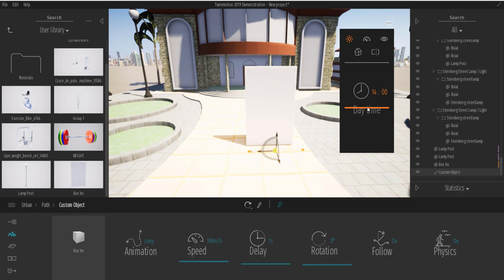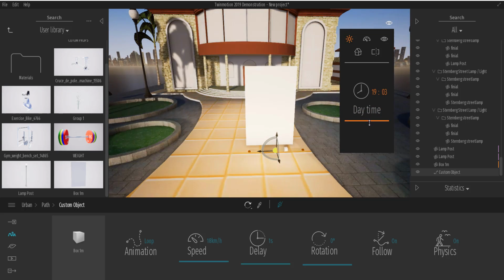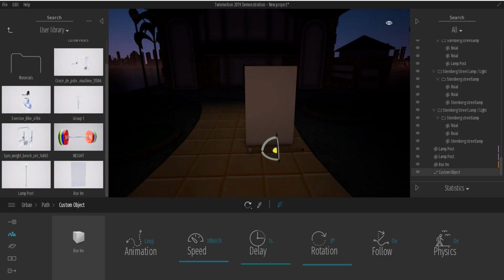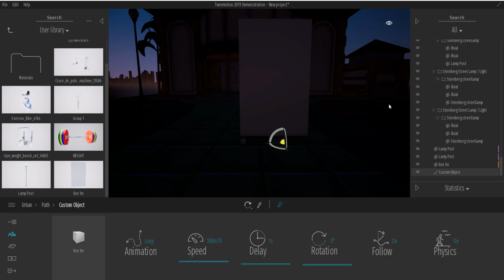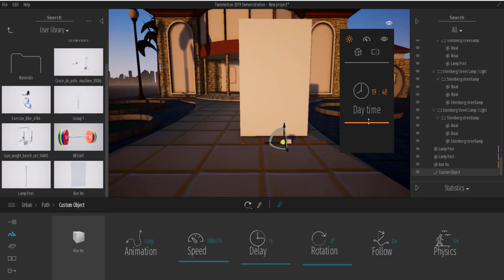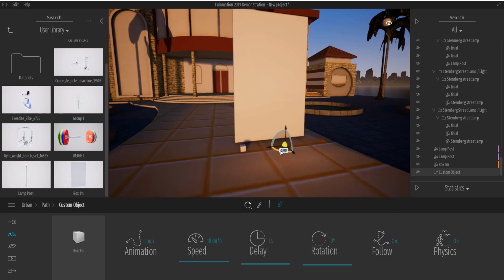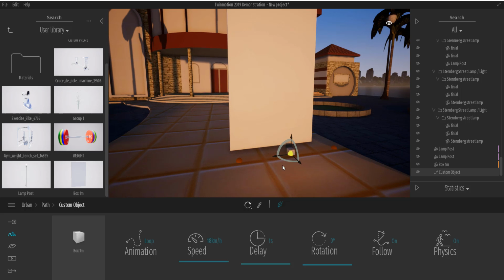So let's bring the time of day a little bit lower so that we can see what's going on. Okay, now we're losing the entire light. Amazing job there. So I'm just going to put some light there just to see what's going on. So you can see we'll have this tiny box that's just traveling from one point to the other.